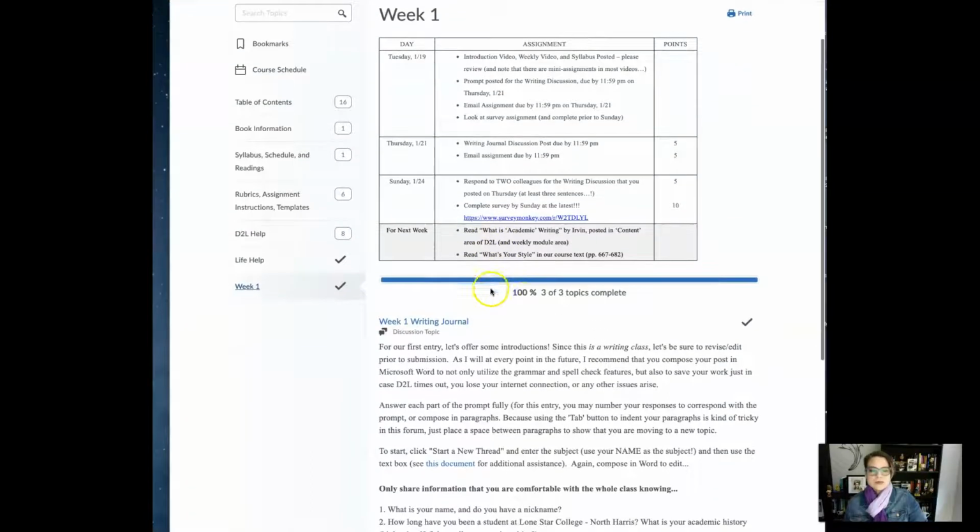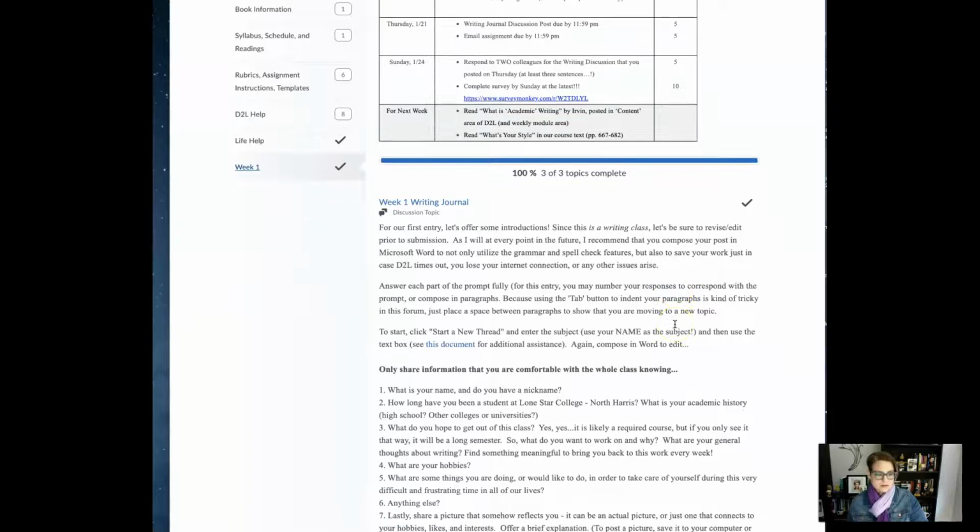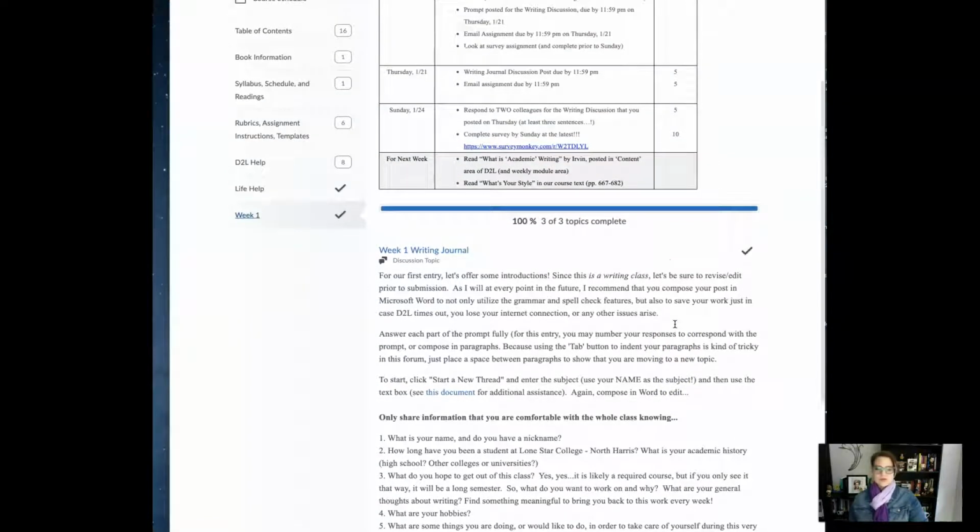If you scroll down, you'll see that it's showing 100%, 3 of 3 topics complete, and you'll see check marks. When you log in, you likely won't see any of that. I've been playing around and trying to work with this, so it shows that I've looked at everything, and that's essentially what these check marks are. So don't look at the check mark and think, oh yeah, I submitted the discussion post. It just means that you viewed this area, okay? So don't let that confuse you. Make sure you're going in and checking that you've submitted everything.